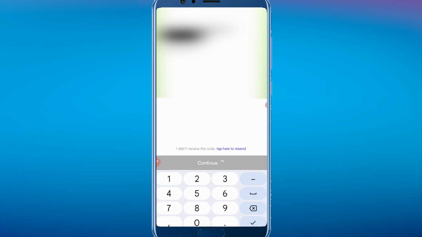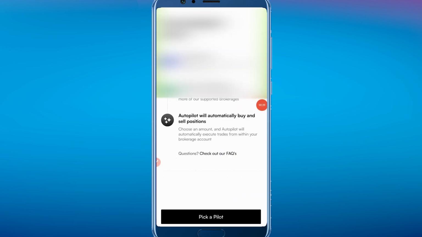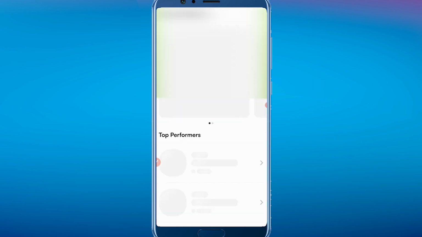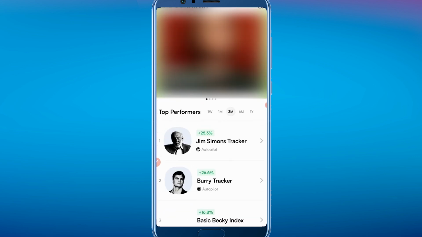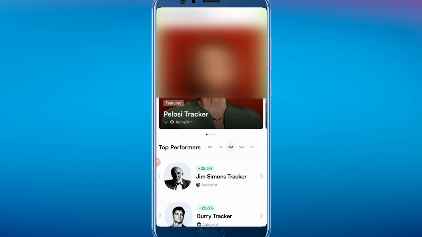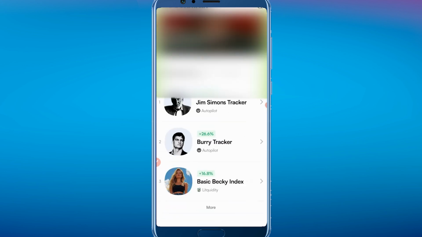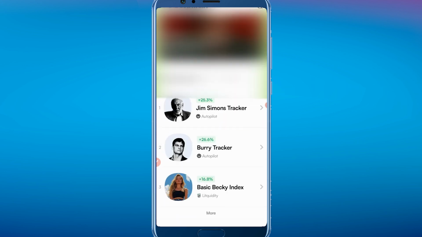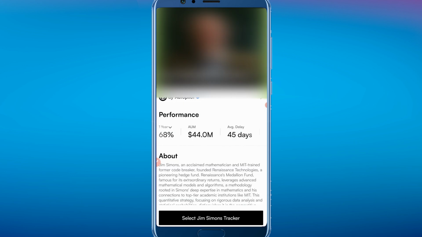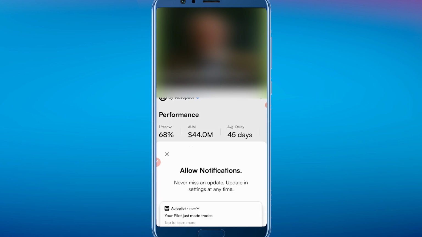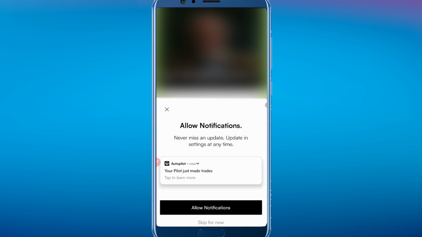Then you will be able to see the similar screen. From here you have to tap on this pick a pilot option in the bottom. Now on this screen it will display all the popular pilots that you can copy, so you can choose any one of them. Just simply choose any one and then simply tap on this select this tracker here in the bottom, and then it might ask you to allow notifications. You can click on skip for now, or if you want you can allow them.